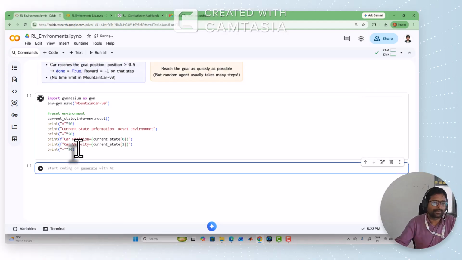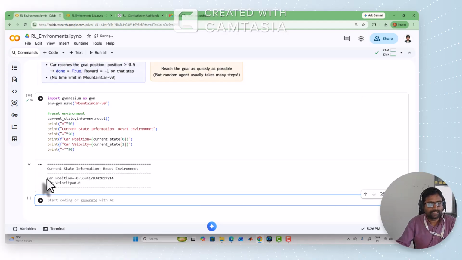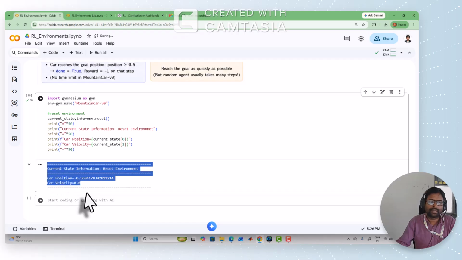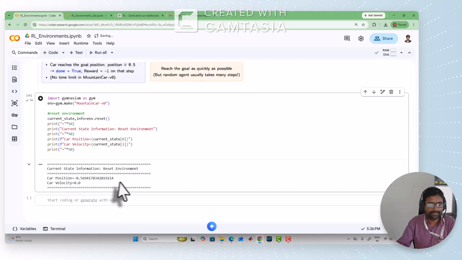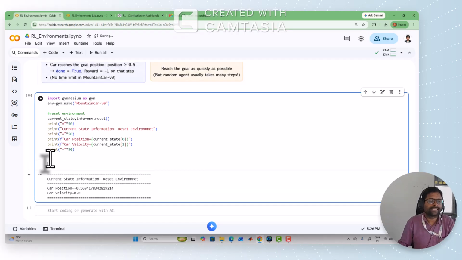If you want, you can run. So this is the current car position and this is the car velocity. So that's fine. Now what is the next step? So we have to randomly generate some action.